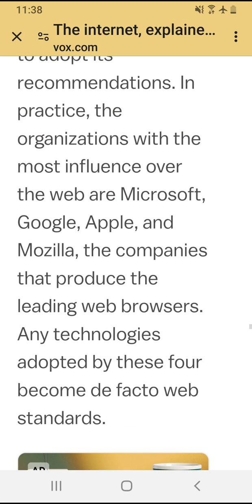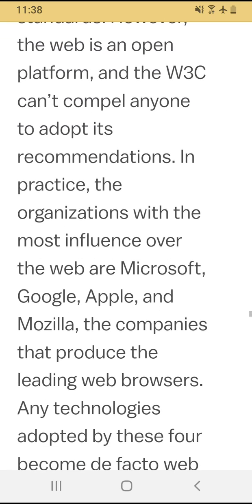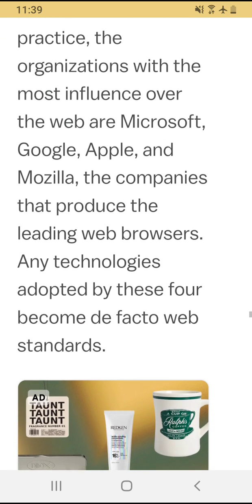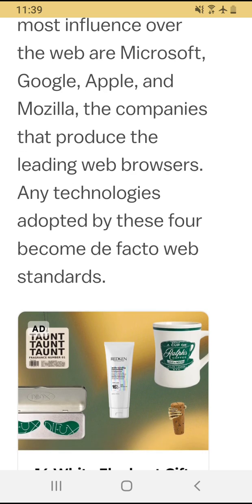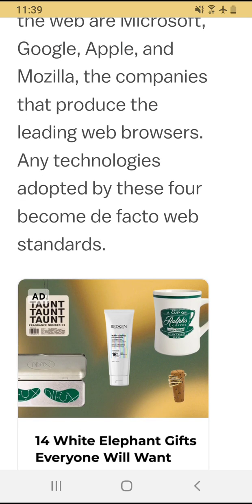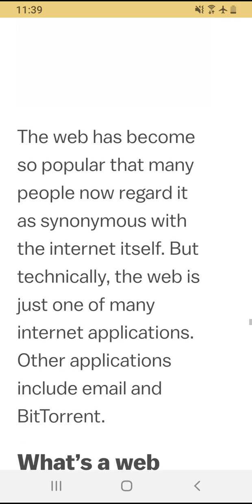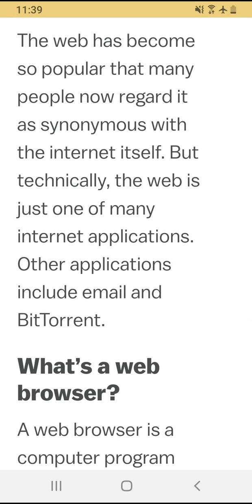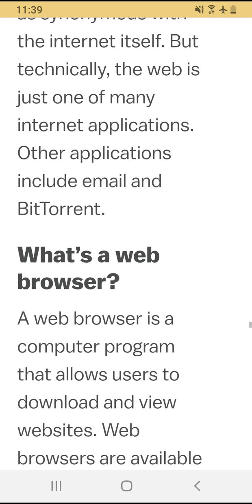So these are the companies that produce so-called leading web browsers, right? Any technologies adopted by these four become de facto web standards. All right, let's go down here. The web has become so popular that many people now regard it as synonymous with the internet itself. But technically, the web is just one of many internet applications. Other applications include email and BitTorrent.